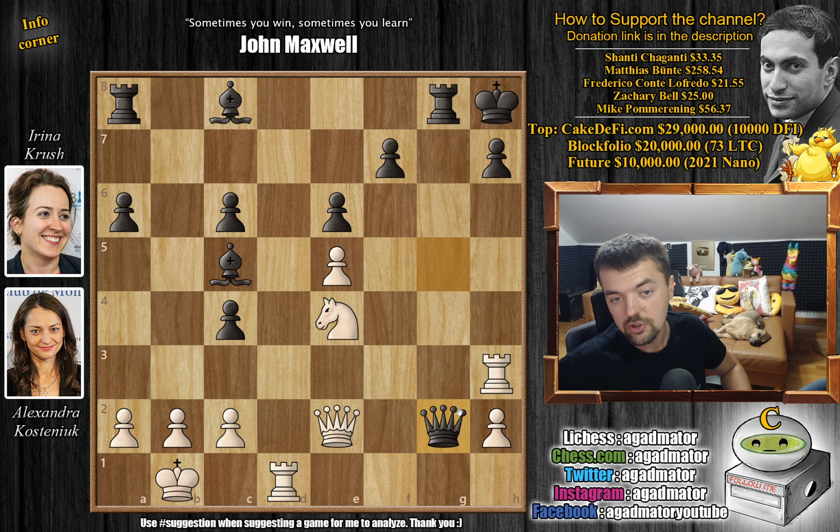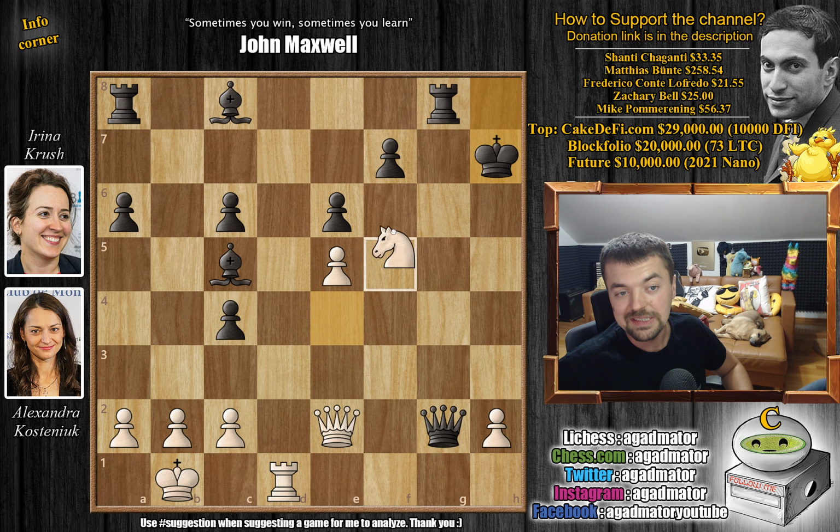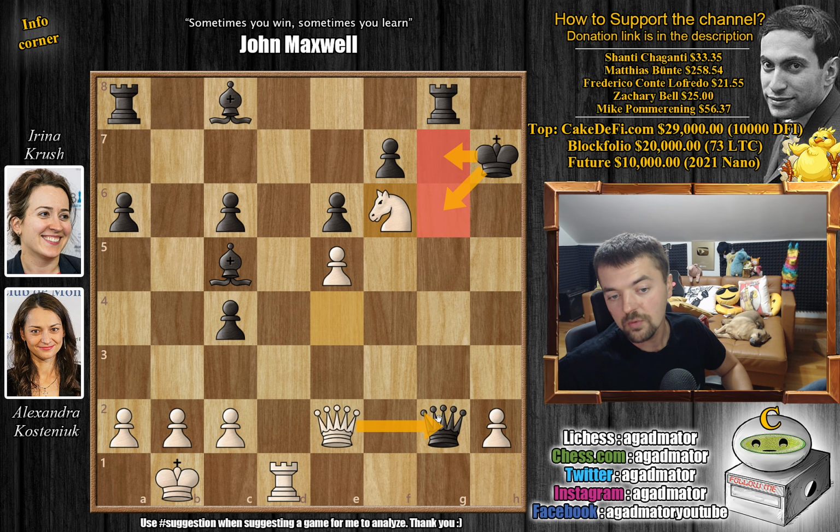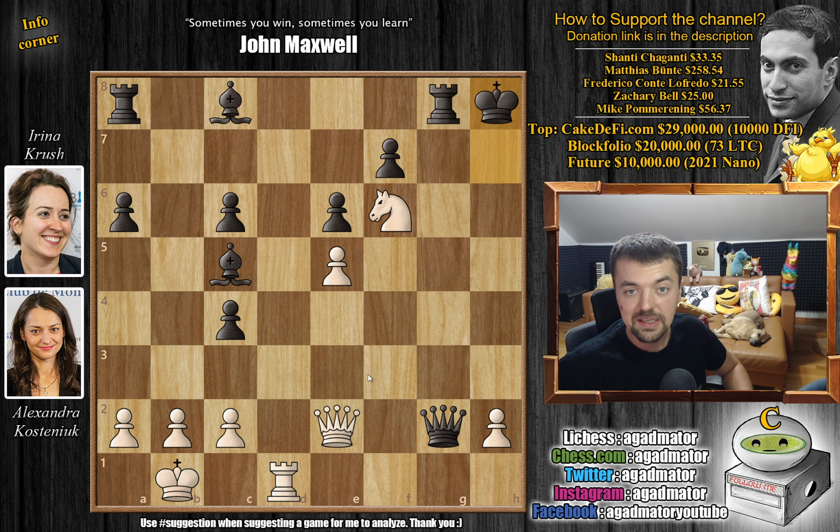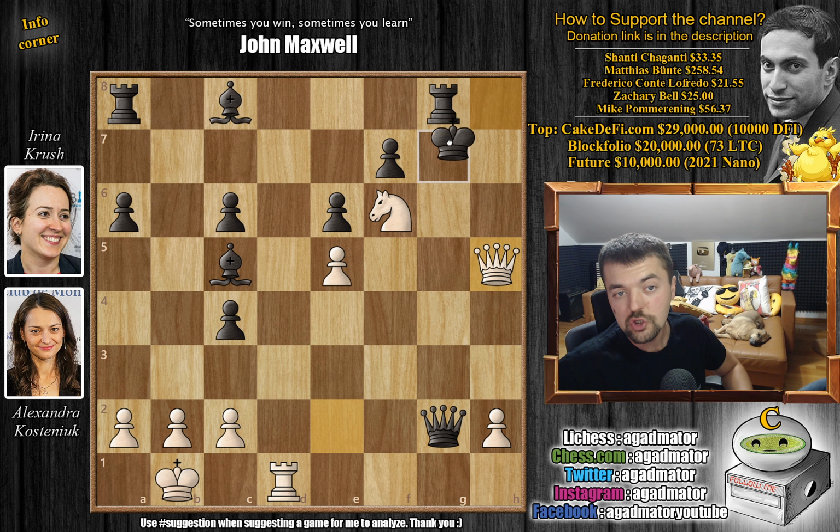Well, if queen captures on g2, we have a very nice attack here with rook captures on h7. King captures, and now knight to f6 with check. And now the king cannot go to the g file, because then we pick up the queen. The rook will no longer be defending the queen. So you have to play king to h8, now queen to h5 check, king to g7, now comes queen to h7 check, king to f8, and now queen to h6 with check.